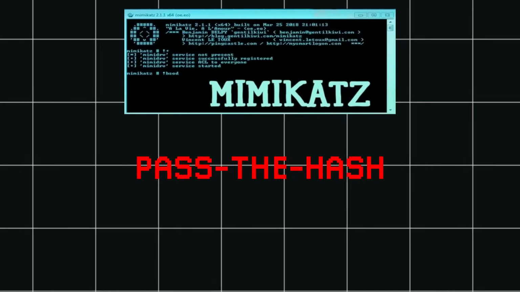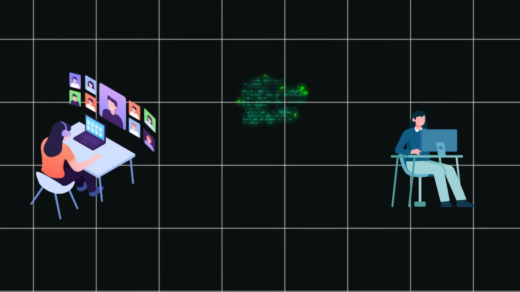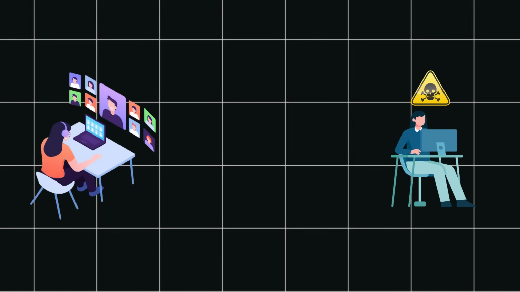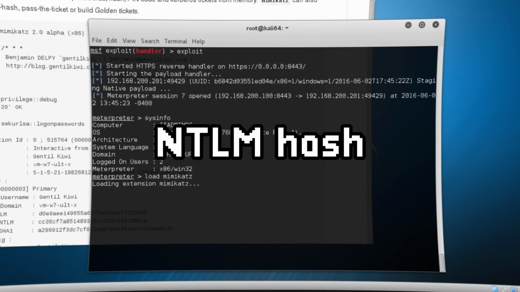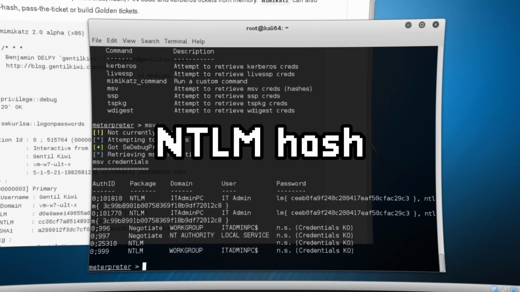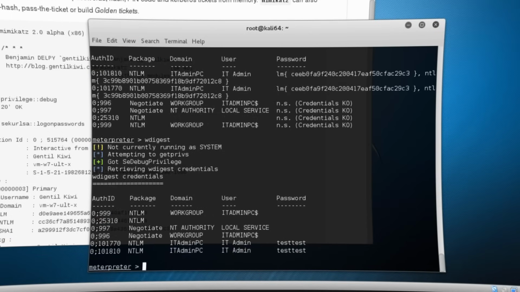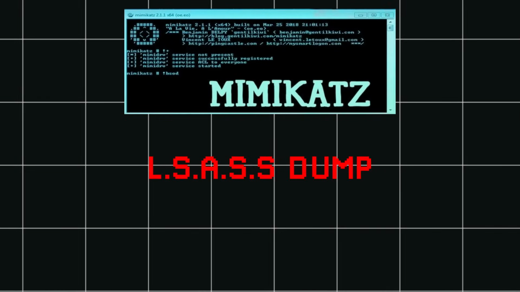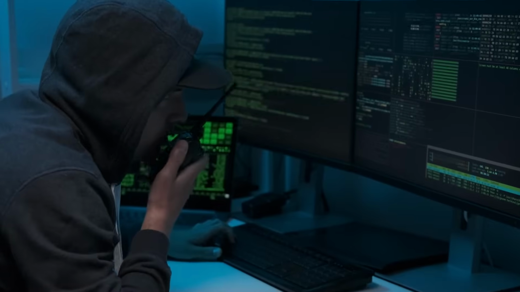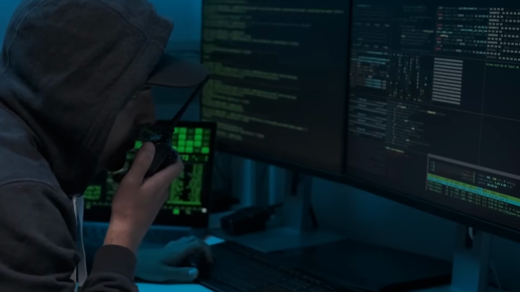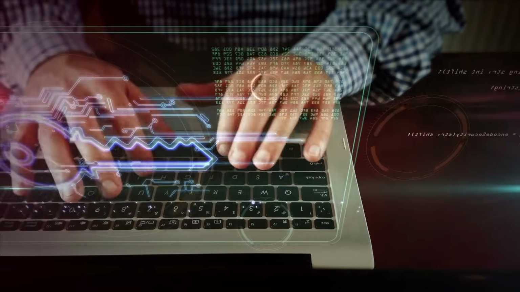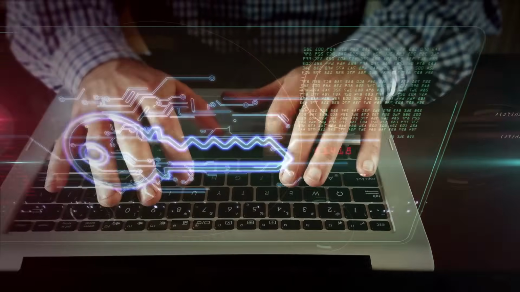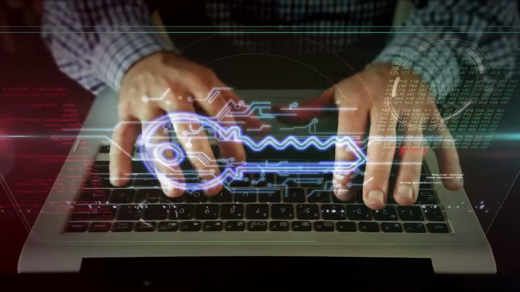Pass the hash. Mimikatz allows attackers to perform pass the hash and pass the ticket attacks. These techniques can be used to authenticate to a remote server or service using the underlying NTLM hash of a user's password or Kerberos tickets, bypassing the need for the actual password. LSASS dump. Mimikatz can extract credential data from the LSASS, Local Security Authority Subsystem Service, process in memory, which handles the security policy of local accounts on Windows. By dumping the contents of this process, Mimikatz can retrieve plaintext passwords, NTLM hashes, and other forms of authentication credentials.